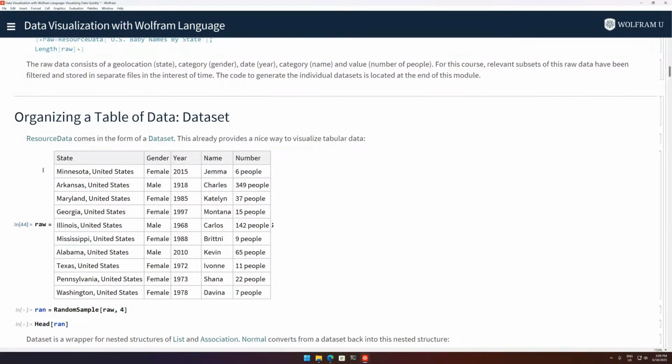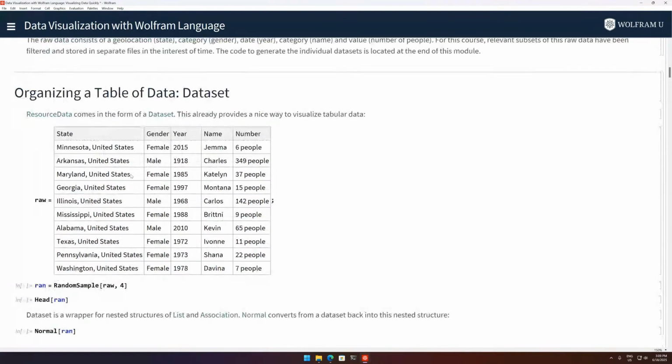So the specific data set we're dealing with here has different states. It has genders, years, and name, which is what we're mainly interested in, and it has a count of how many people with that name were born in that state for that year. So, for example, there were 349 people named Charles in Arkansas, United States, in the year 1918.